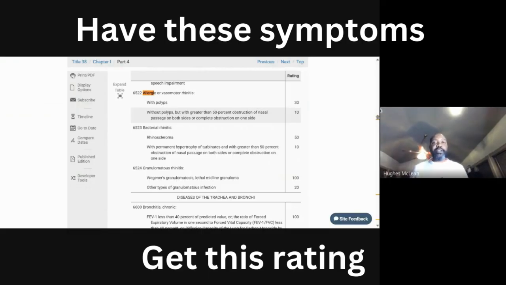If folks are experiencing this, file the claim for it, especially if you're around burn pits or other kinds of hazardous chemicals for an extended period of time. So with the rating schedule, all we do is take this language, put it onto the statement, and then copy and paste that statement right onto the claims form, VA Form 526. Easy.